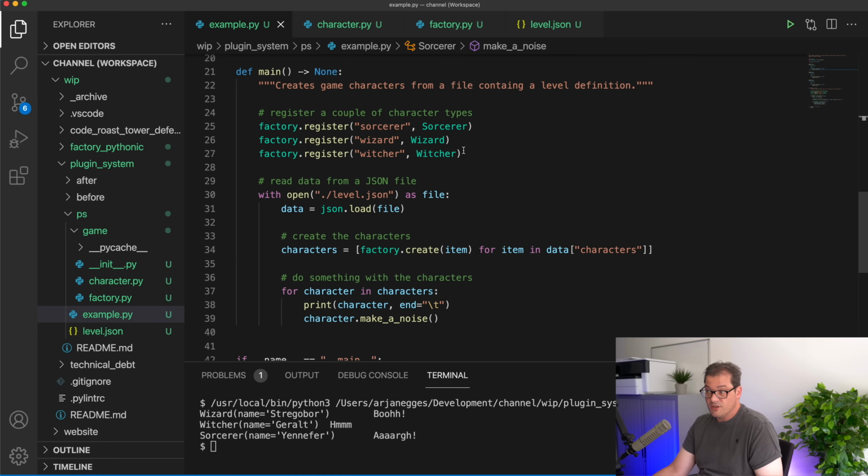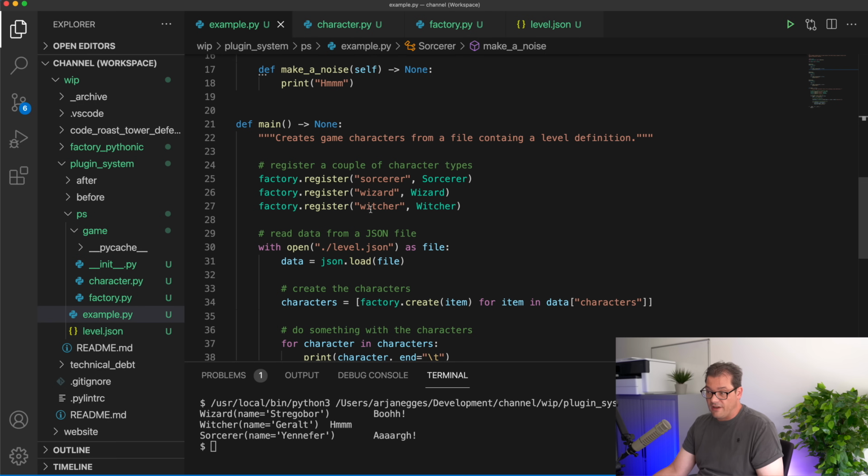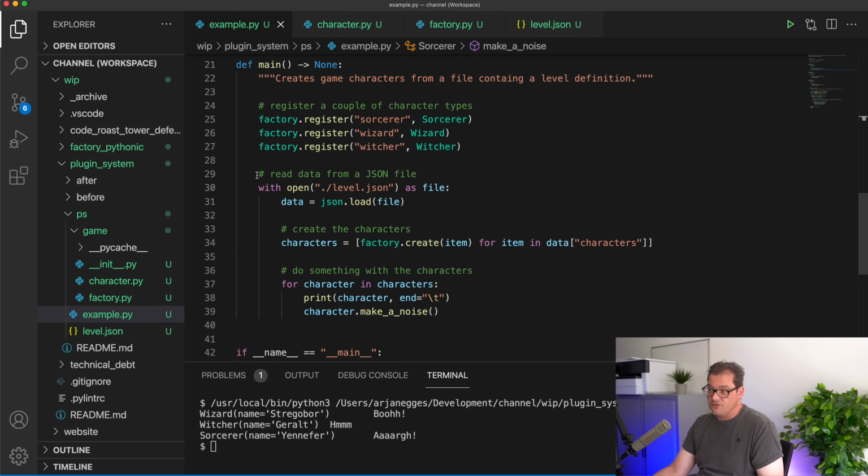So if we wanted to, we could now add here an extra class, I don't know, a bard, for example, register it in the factory, and then we don't need to change this code at all because it just relies on the factory being able to create those objects for us. So that's one ingredient of the plugin architecture.